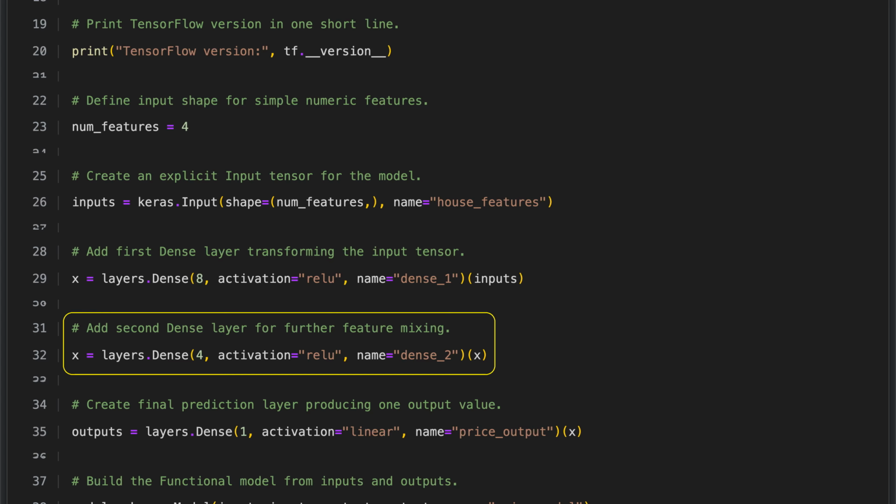We now add a second dense layer to the model, which takes the previous layer's output as its input. This layer has 4 units, so it produces 4 values for each input sample. It uses the ReLU activation function, which keeps positive values and sets negative values to 0, adding nonlinearity. Named Dense2 for clarity, this layer further mixes and transforms the features so the model can learn more complex patterns.